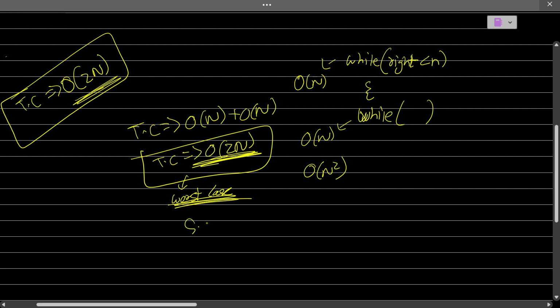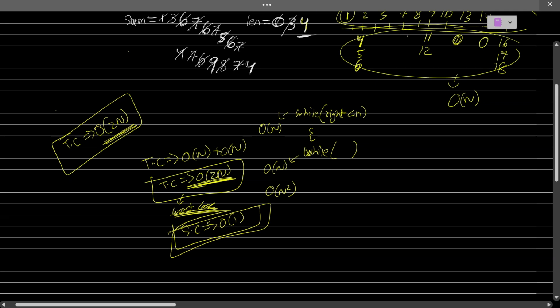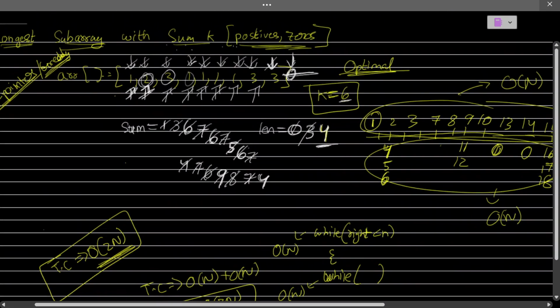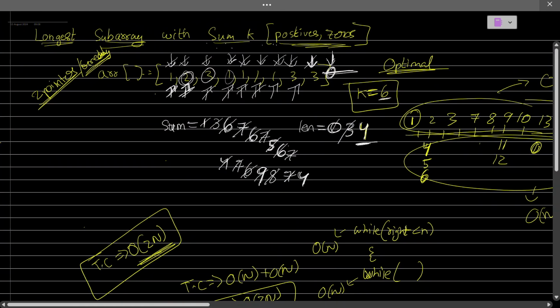Let's try to understand what is the space complexity. Space complexity will be big O of 1. Obviously, big O of 1. So this is how we find the optimal solution for the longest subarray for both positives and zeros.